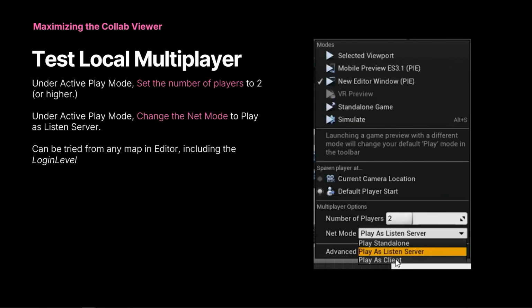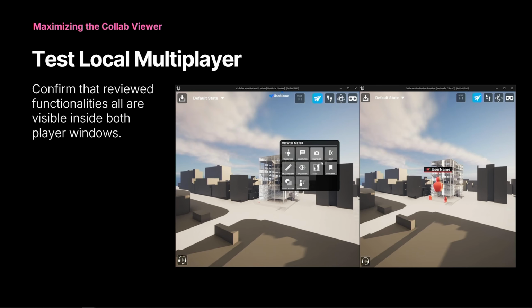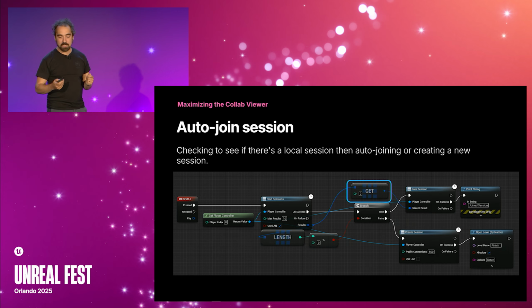You can have the host play as a listen server. You can set up some different players here, and then you can watch them all directly in front of you without needing multiple computers and confirm that everything is replicating the way that you need it to.